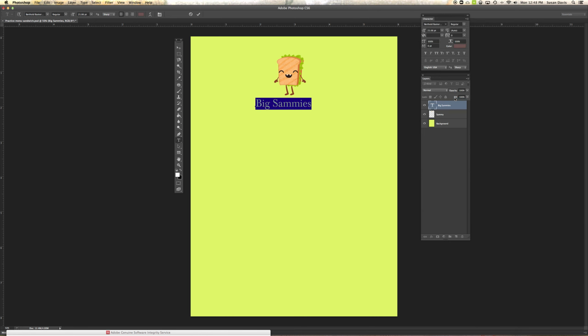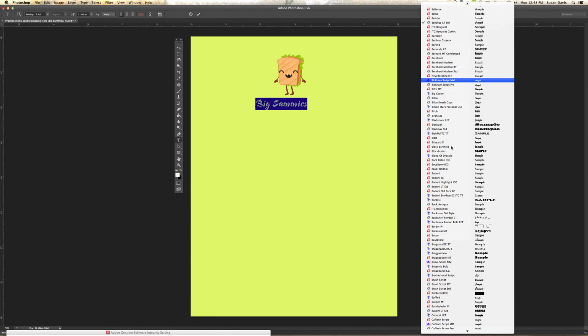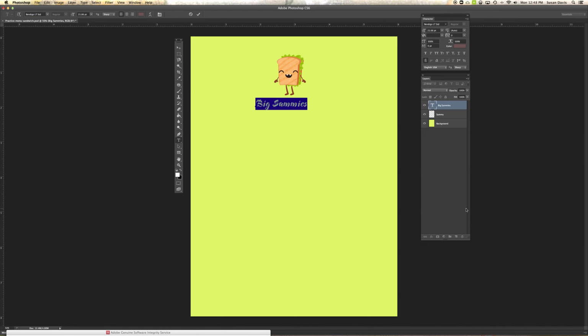I know I don't like this typeface, but I don't care. Oh, I do care. I'm sorry. It is just too hideous. Bookman's a pretty decent typeface, so we'll leave it at that. I can make it bold. Right now it's light. Let's go for bold. All right, that looks pretty good. I deselect it. Looks good.